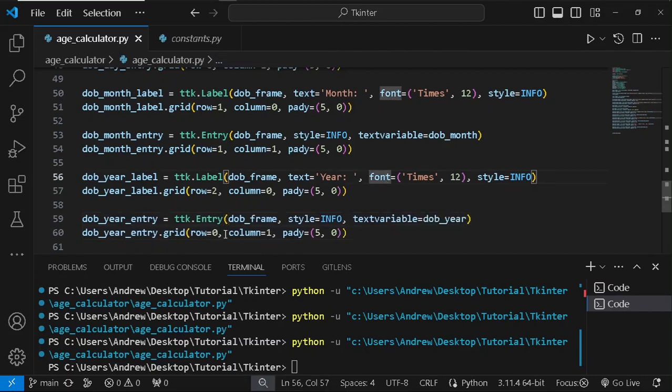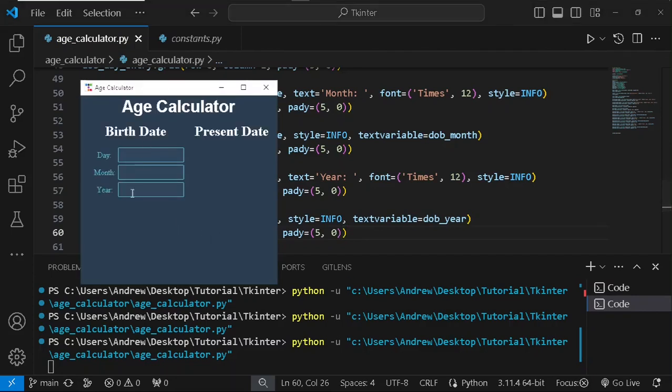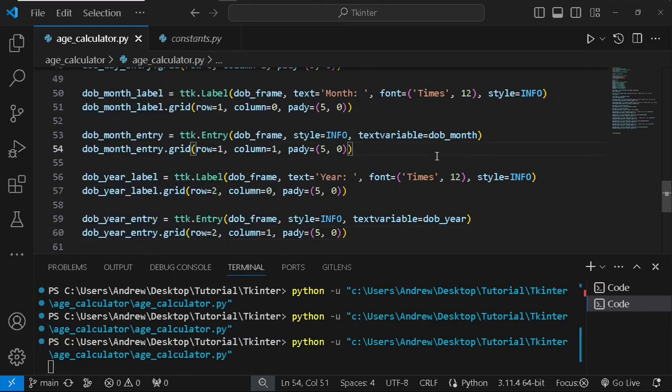So this should be on the second row here. Let's run this and see. Now we can see this exact format we wanted. So what we could do now is copy the code we used to create this and use it for the present side. We are going to do that for the present side here.